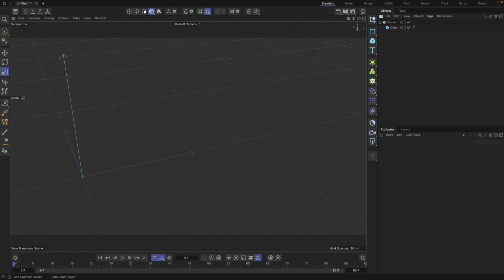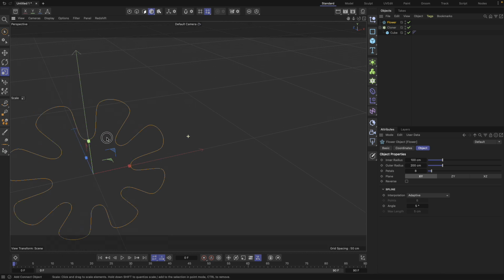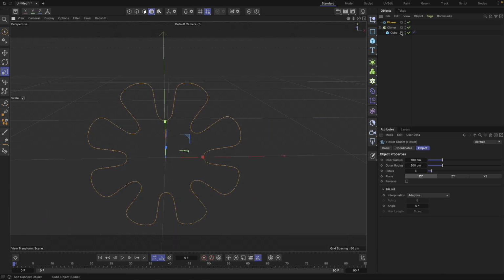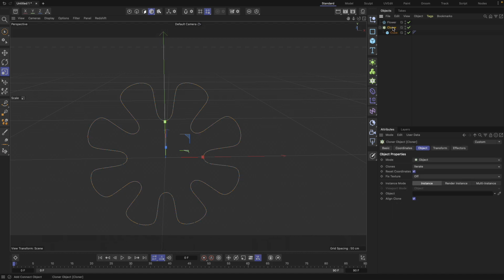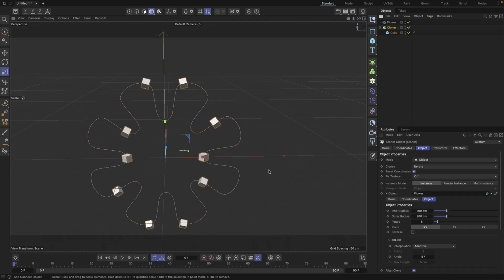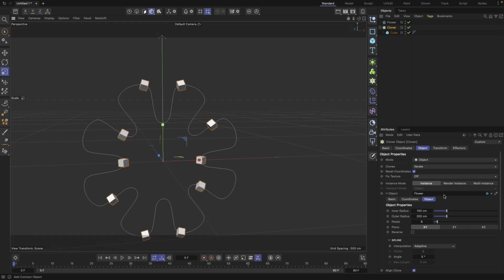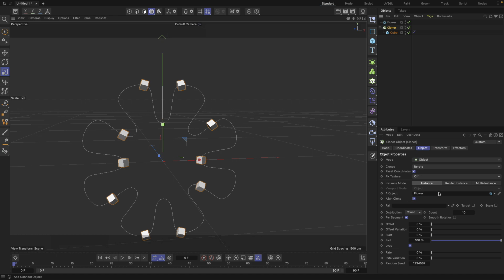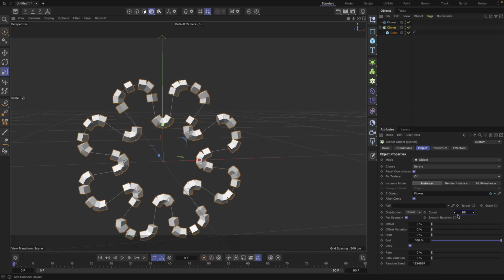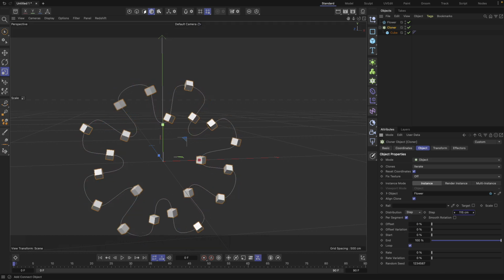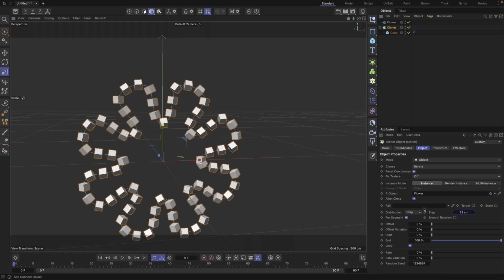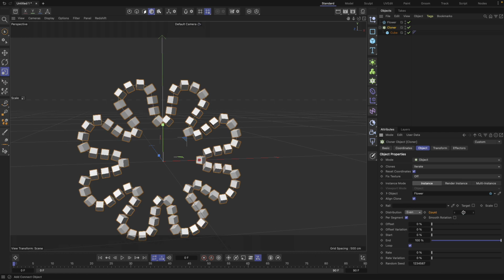So I'll not use this text object, but let's say a flower object. So you can also use splines to clone objects onto. So in the cloner, I drag this flower to the object part, and notice how these clones are generated on the object. But since it's a spline, it has different properties. Like I can increase the count like this. Oops, sorry. Step. For example, I can adjust the spacing between those clones, or I can distribute them evenly.